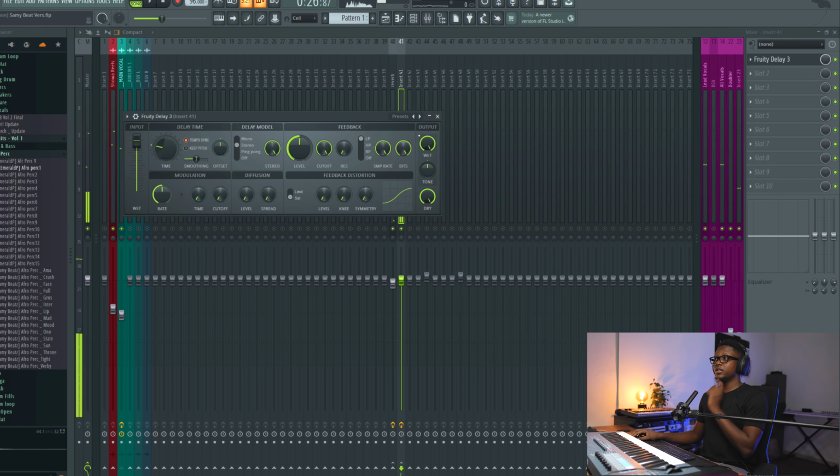Guys, it's trust already. This delay plugin is so hot, so fire. Normally, you will always go and use a third-party plugin, but for this delay right here, you don't need any third-party plugin.